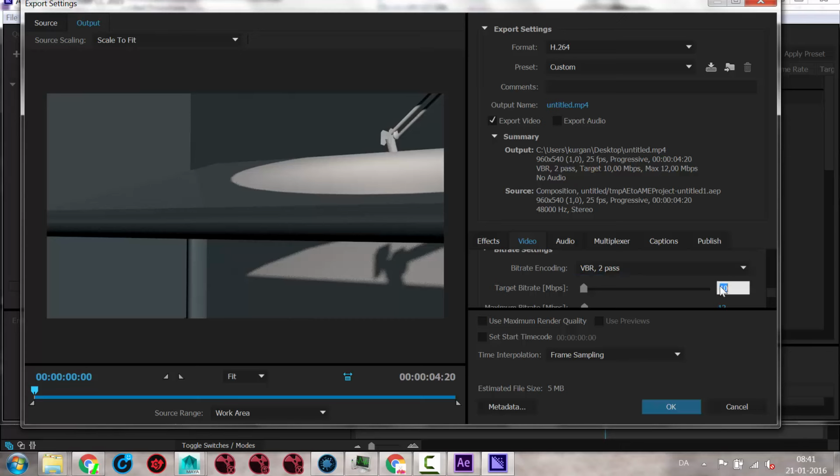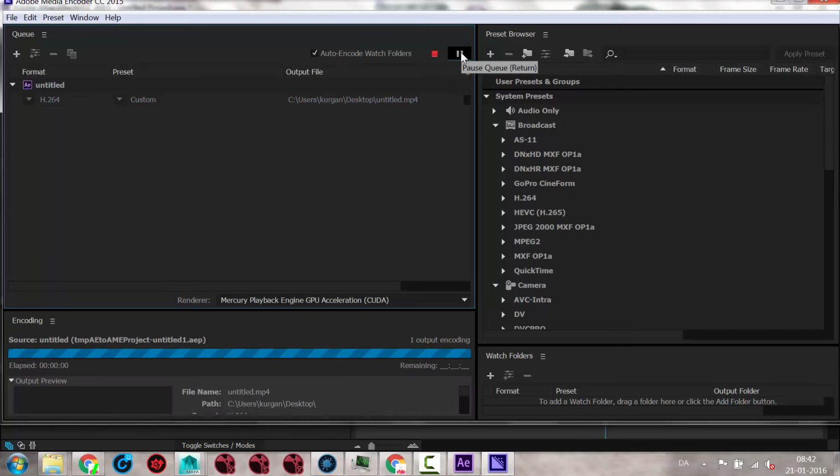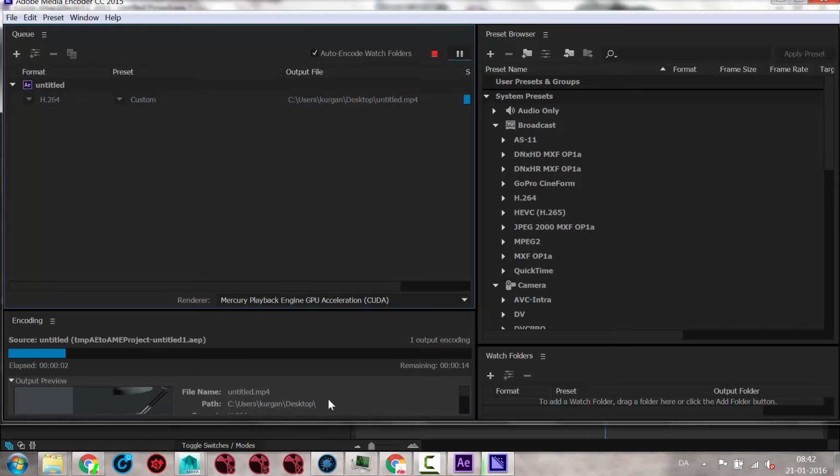Target bitrate, 10 is fine, but I'll set it to 5 for the target, and maximum I'll leave at 12. And that should be good. Over here you can see the source versus the output. So at least with some formats, you can see how badly it will be destroyed by your compression. And when you're done, you click OK. And then there's this little green Go button up here. You click that, and it will start to render your scene as a video.